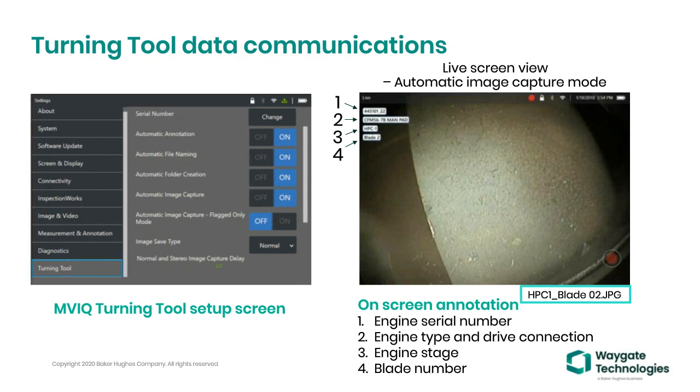When the turning tool is operated in this mode and connected to the MVIQ, it can be configured to automatically capture an image of each blade as it's rotating past the VideoProbe's camera. Just like the MVIQ creates a smart file name and automatically generates on-screen annotation during an MDI, it provides a similar smart file naming and automatic on-image annotation feature when connected to the turning tool, as is shown in the image on the right-hand side of this slide.